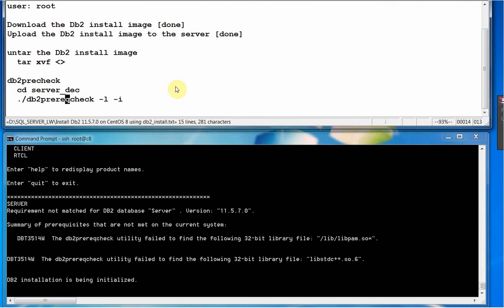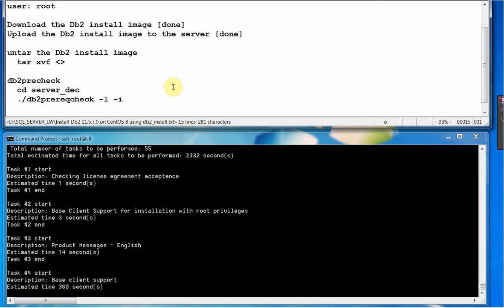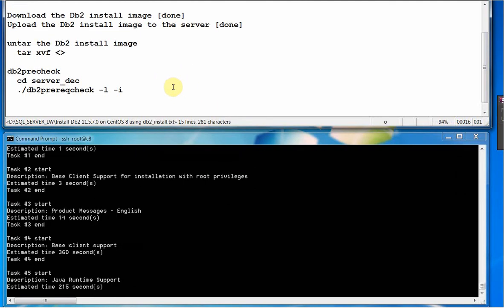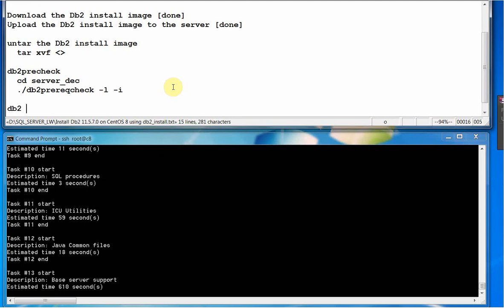All right, so let's go back to our documentation. After passing the Db2 prerequisite check, right? We just ran, let's see, Db2 Pre-Check, okay?